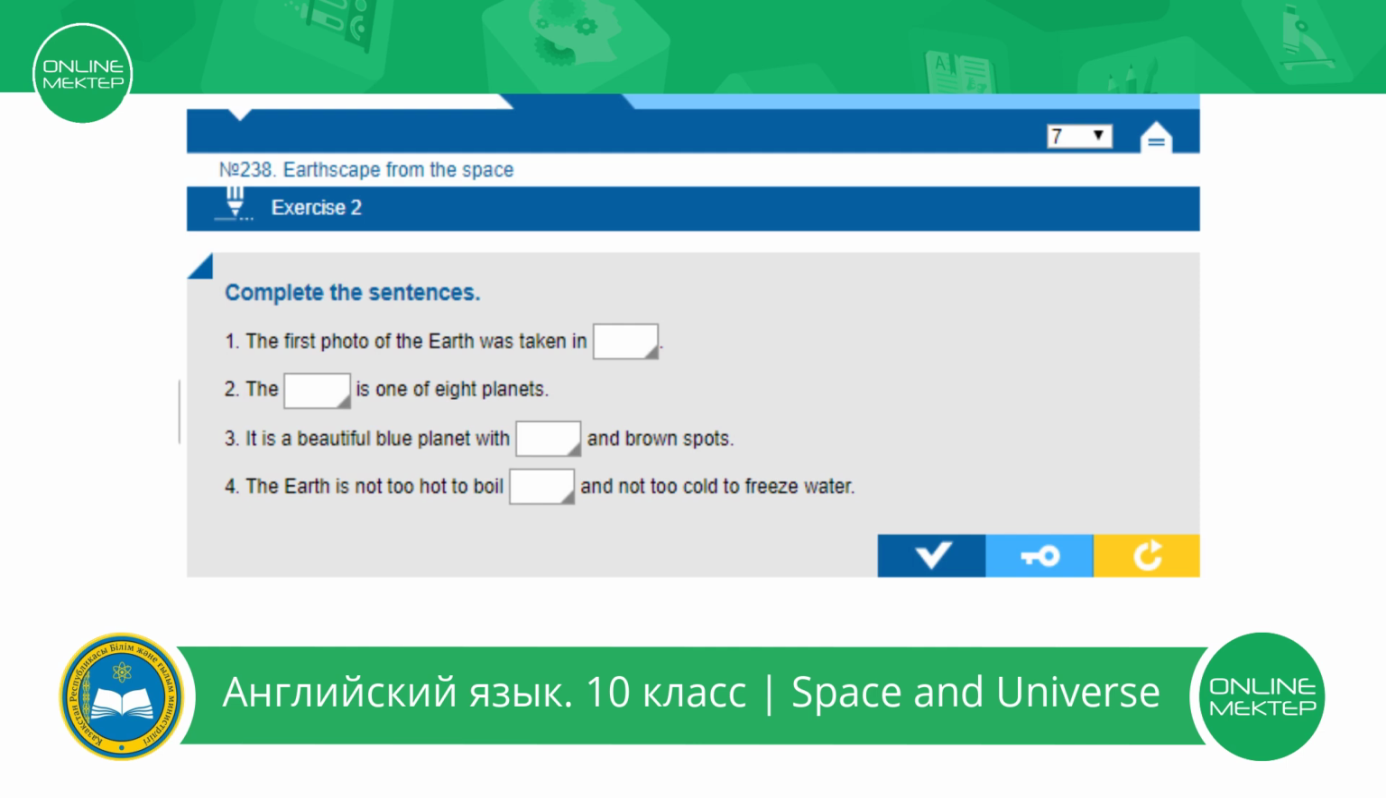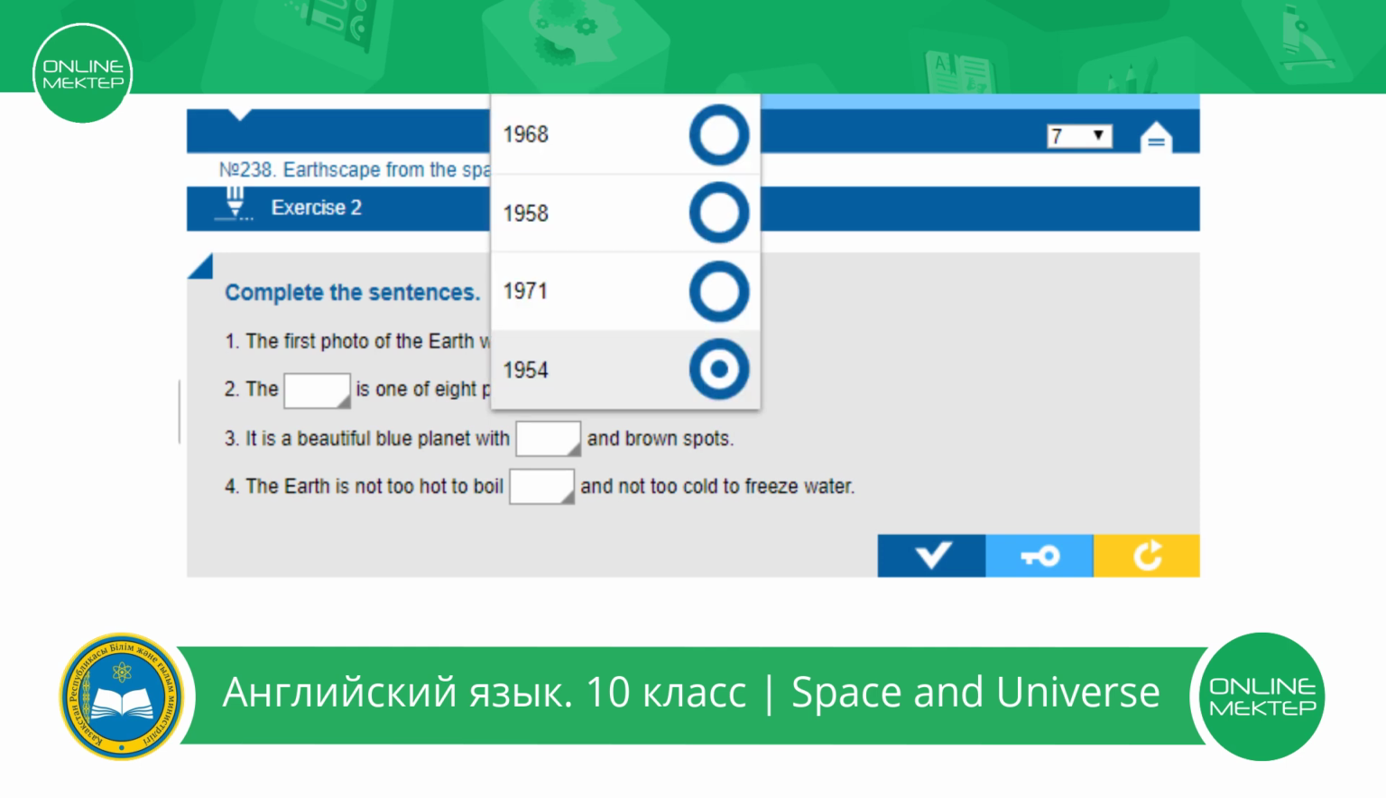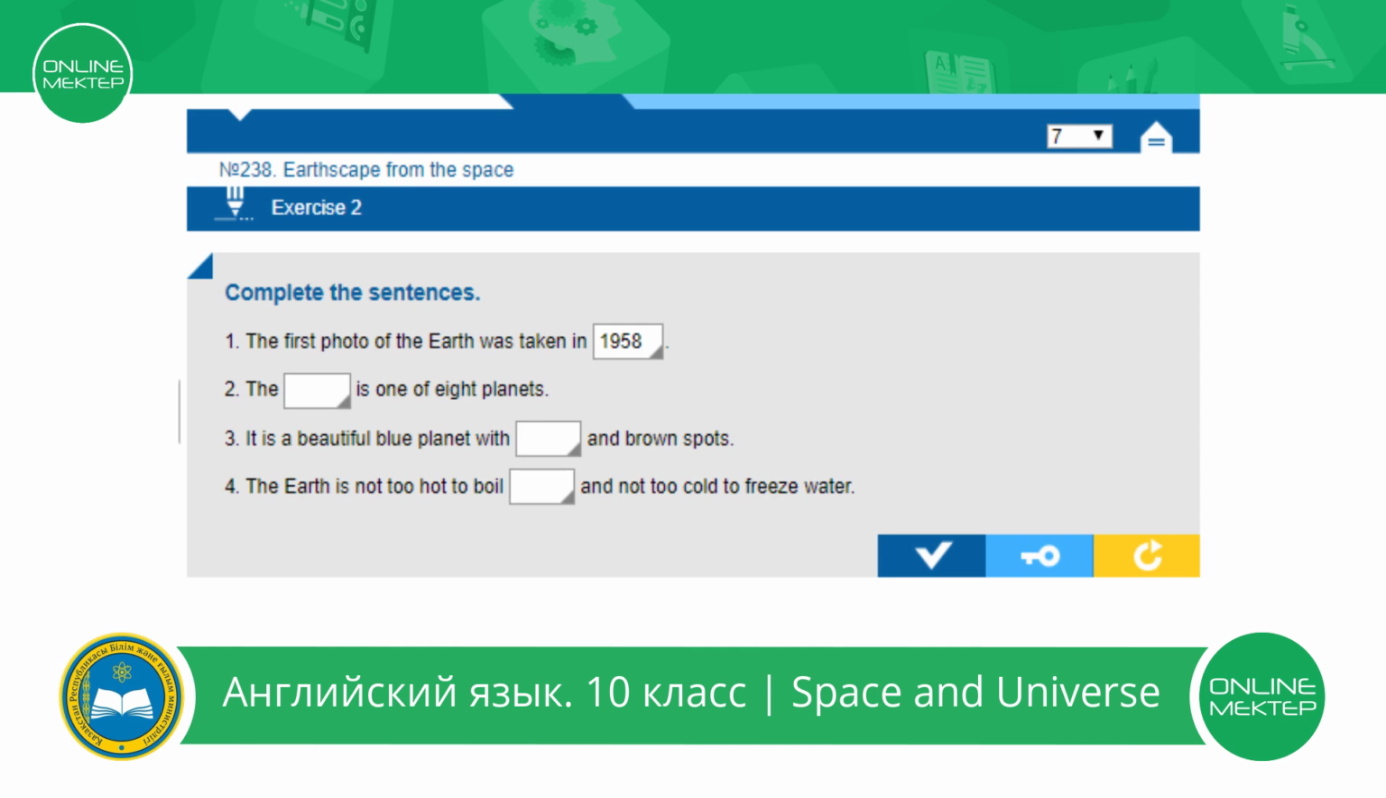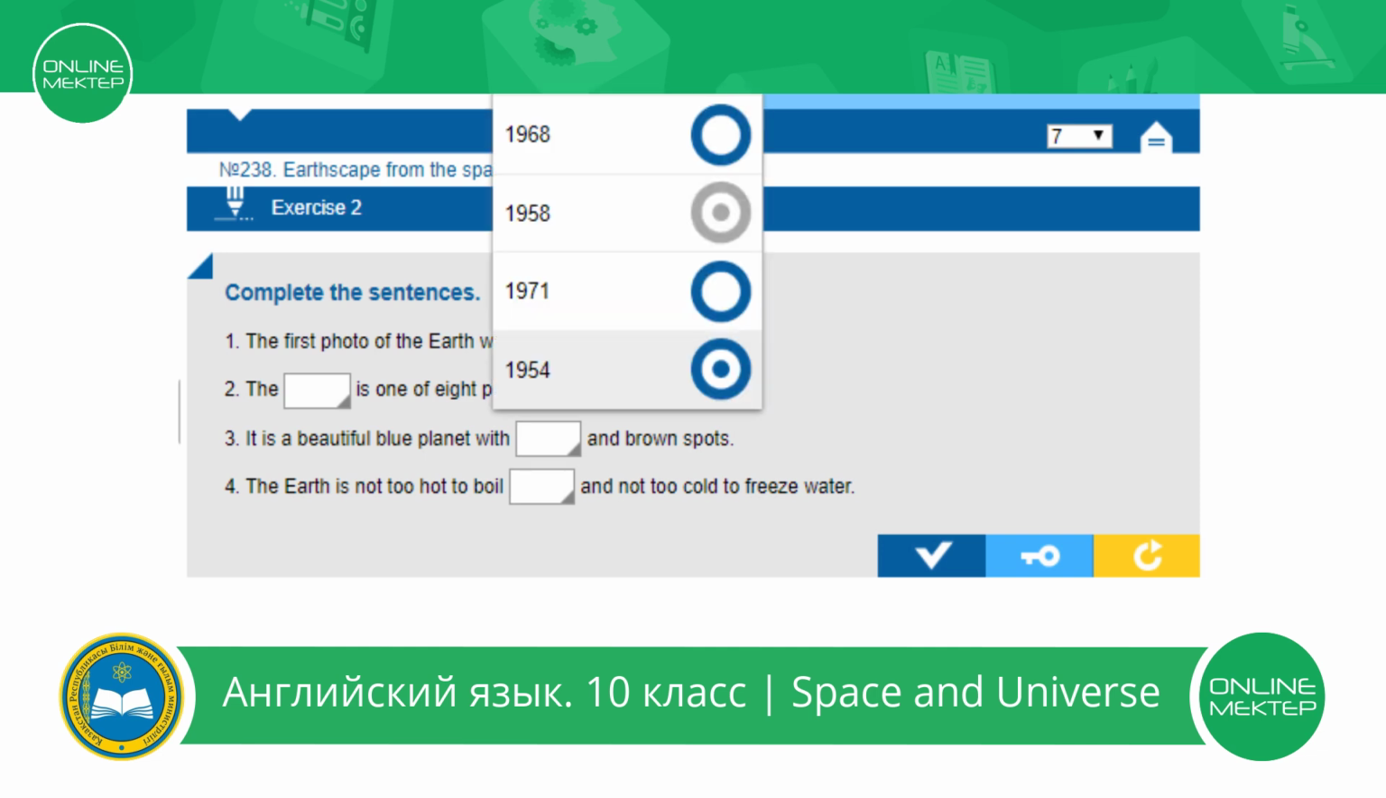Next exercise. Let's complete the sentences with the right option. Sentence number 1. The first photo of the Earth was taken in 1968, 1958, 1971, or maybe 1954? Can you remember when it was? Do you think 1958? No, this answer is not right. The right answer is 1968.